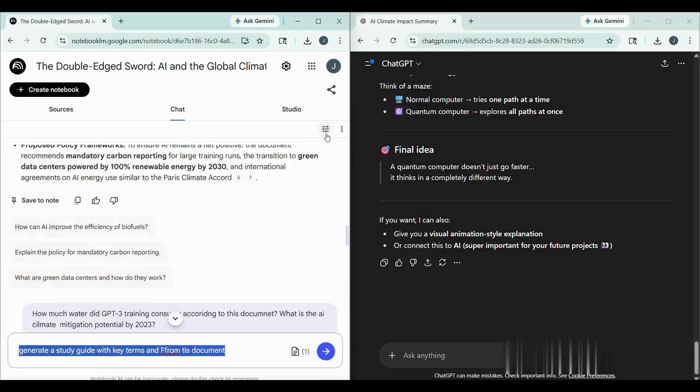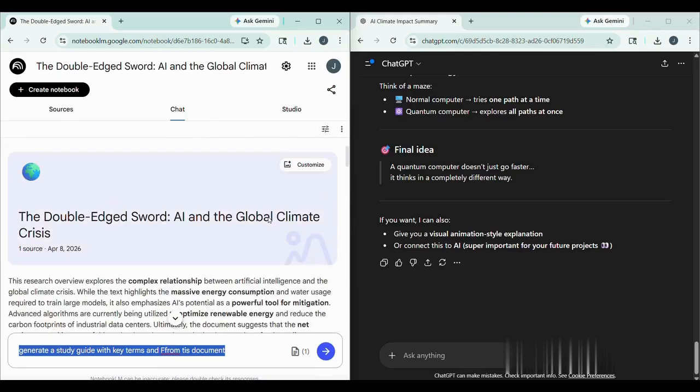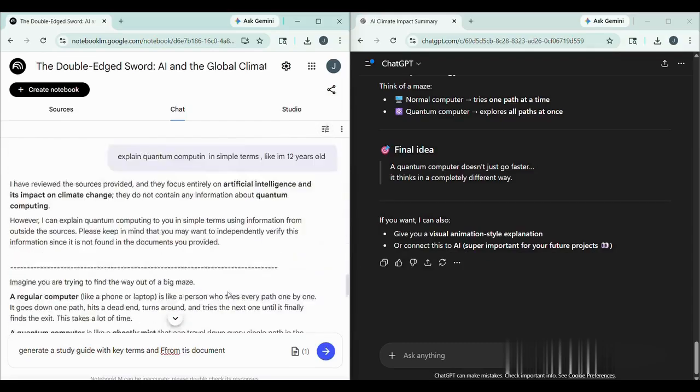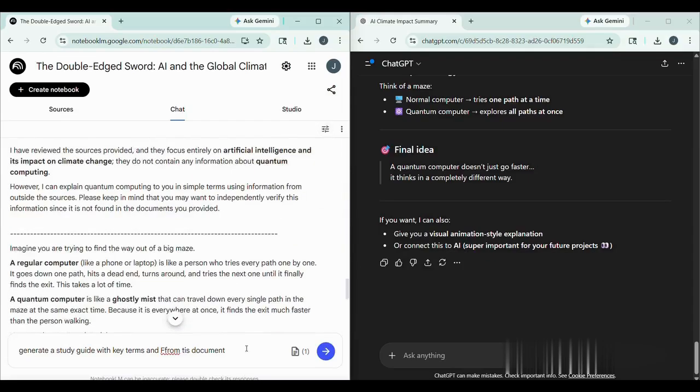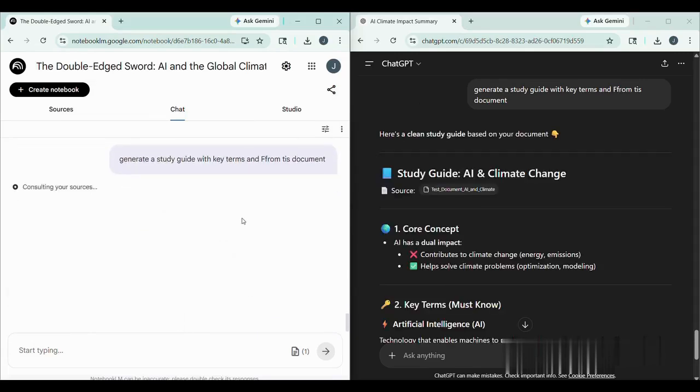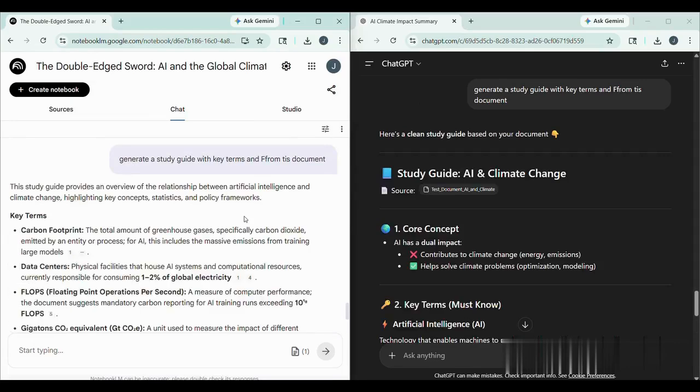I think we have a few options here, let me check. Okay, fine. So I'm going to give a prompt to generate the study guide from this document. Please ignore the spelling mistakes because there's something wrong with my keyboard. So what is it going to do?